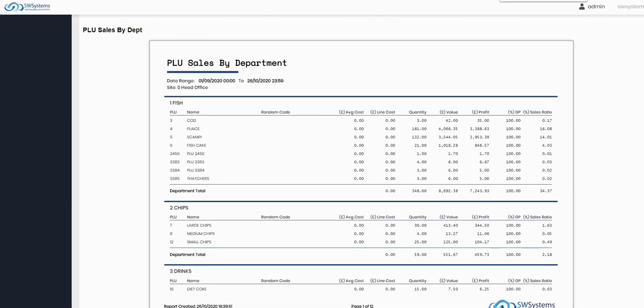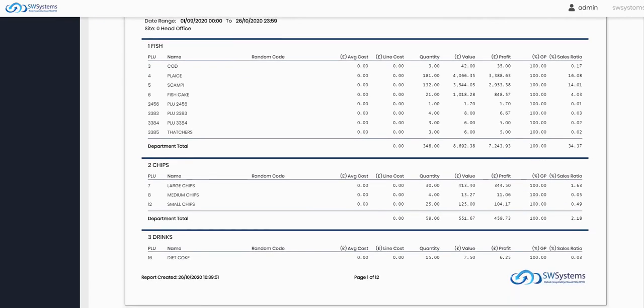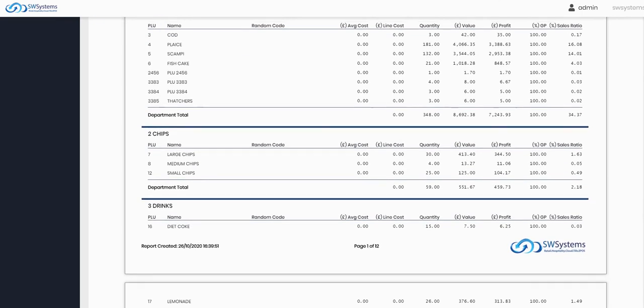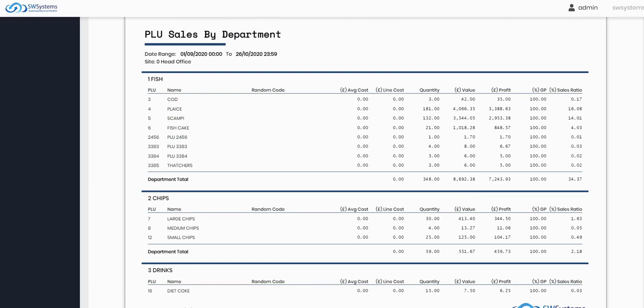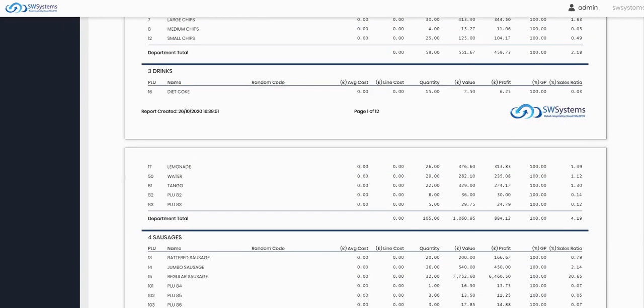So this is a typical item report. You've got the departments, so chips, fish, drinks. You've got the line item, so it's basically the PLU, the product, the quantity sold, the value, any profit if you want to add that in, which is related, and that's totaled by department.